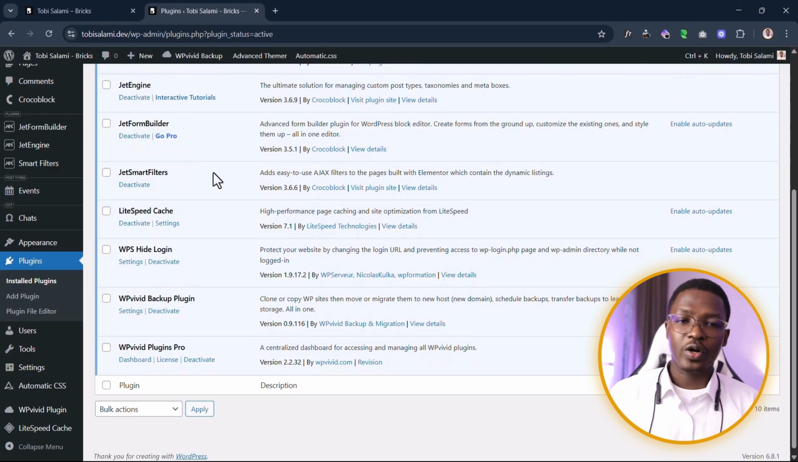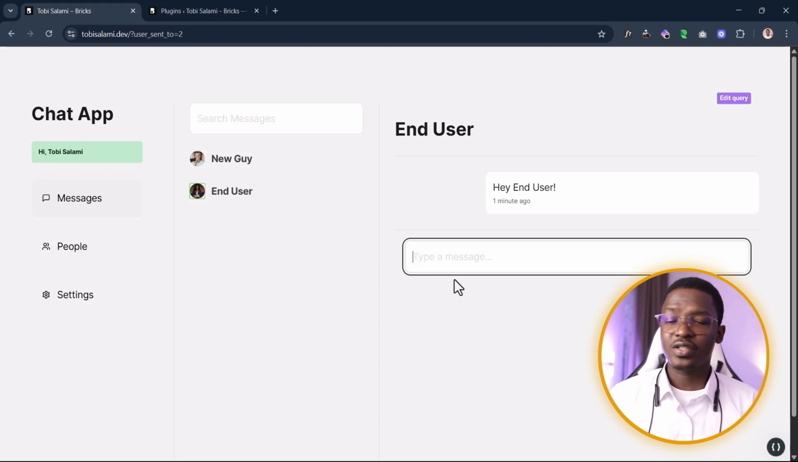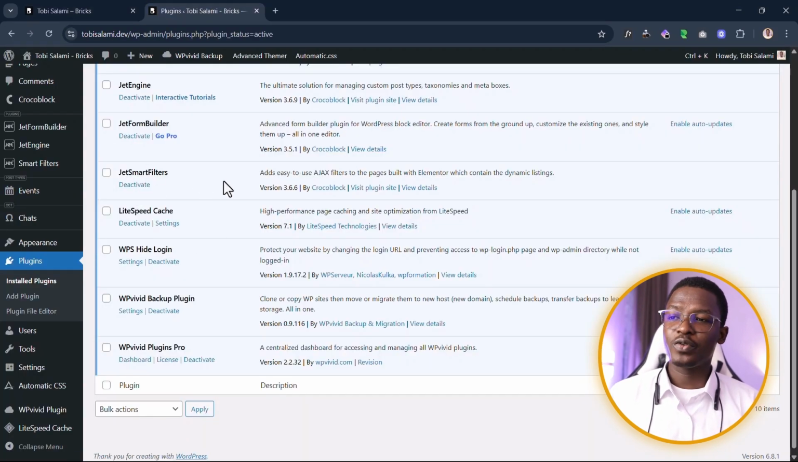Inside of JetEngine, we're also going to do some fancy things there. We have JetFormBuilder, which is, of course, what we're using here for our messages that we're sending between the users. Then we also have JetSmartFilters. I'm going to show you that too. And the rest of the plugins you have here, they have no bearing to this particular tutorial.